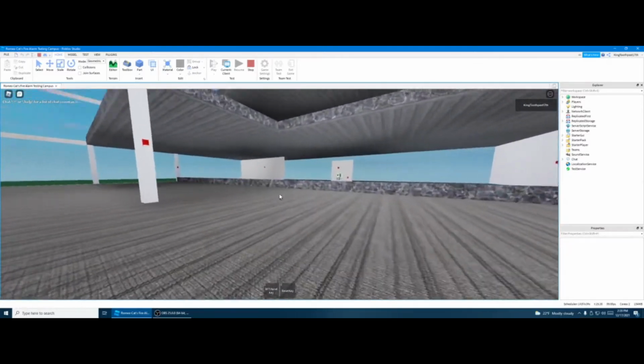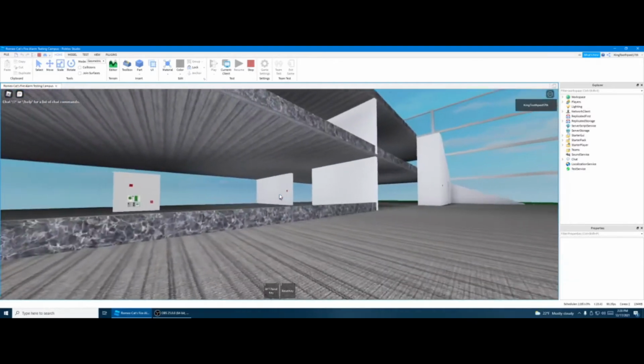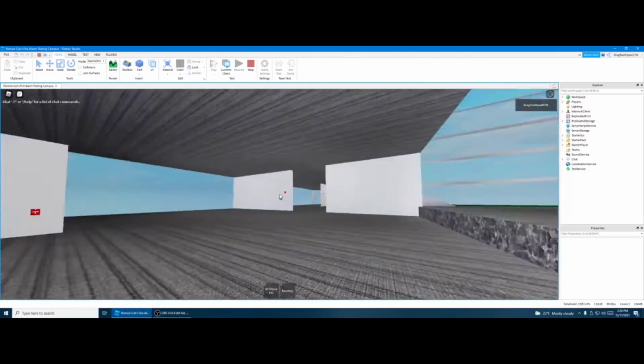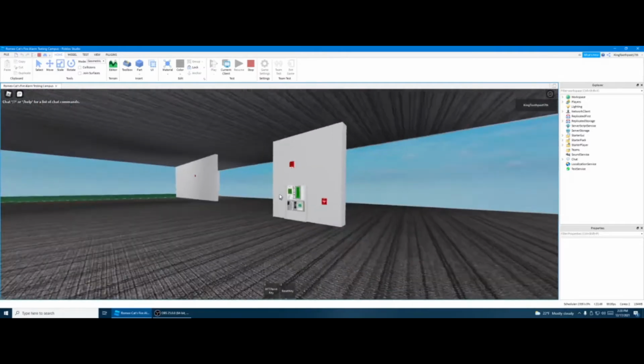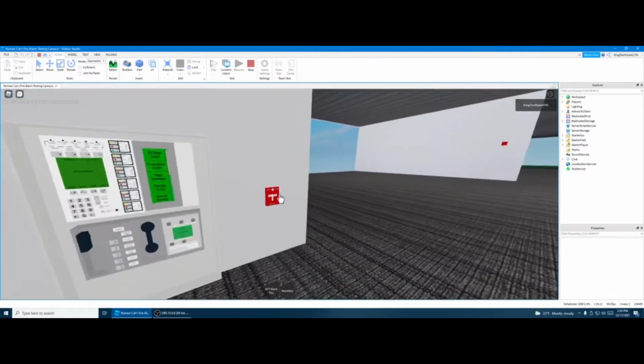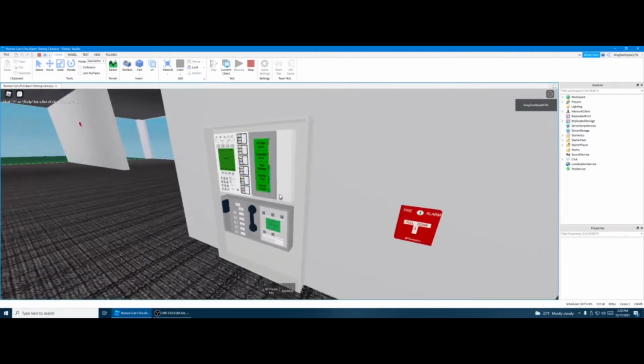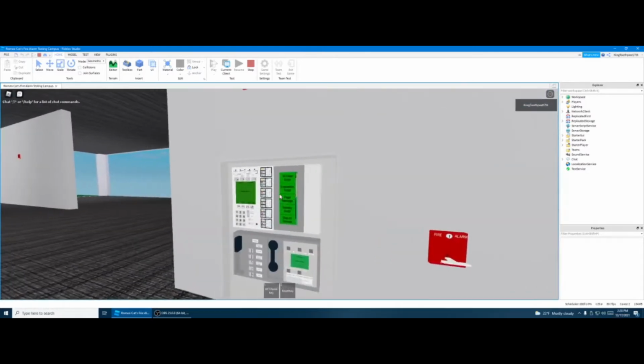So here I'll work my way over, and you can see I've scattered some EST Edwards speaker strobes around this complex. The second floor isn't filled with anything. Anyway, this is the only pull station, so let's just set it off.